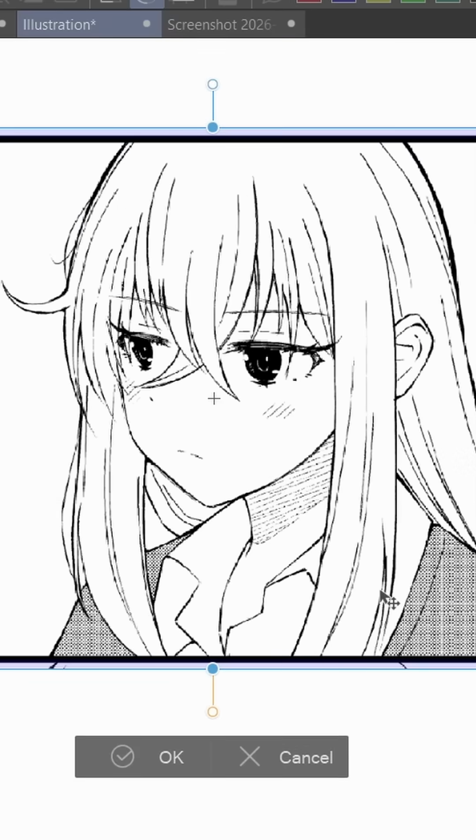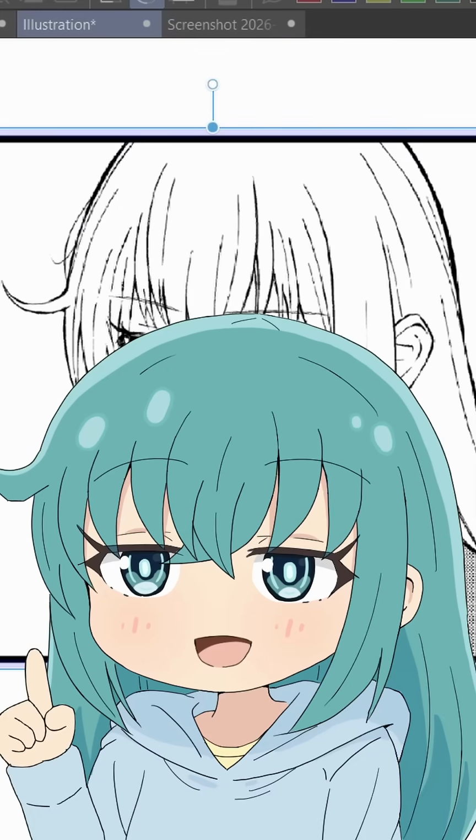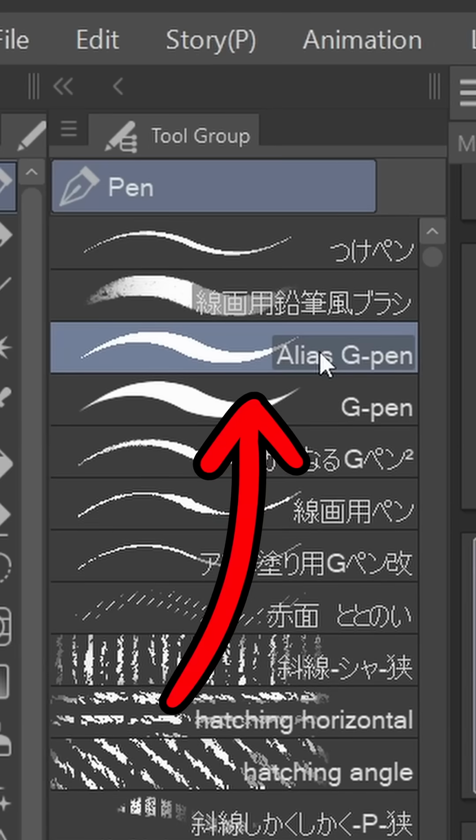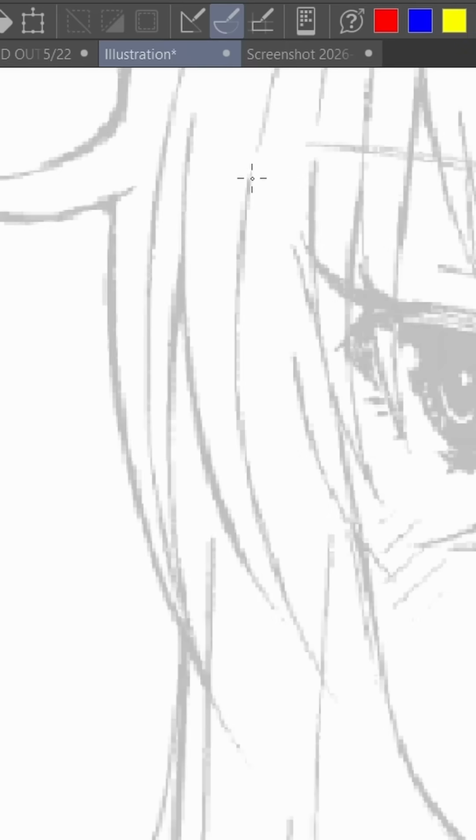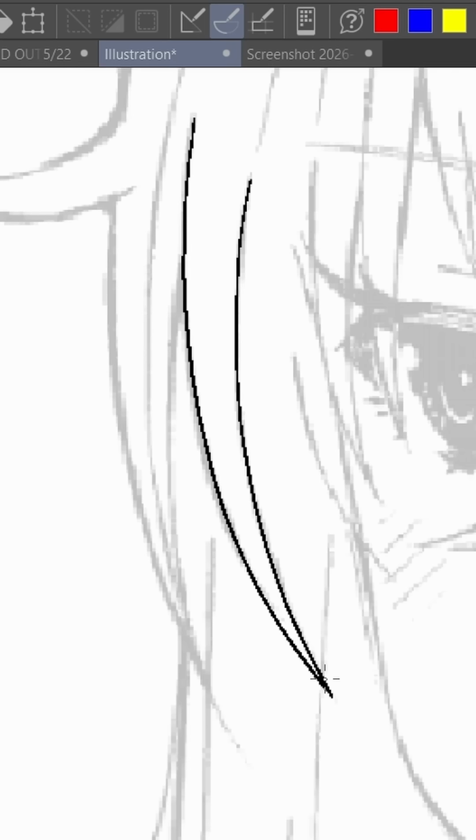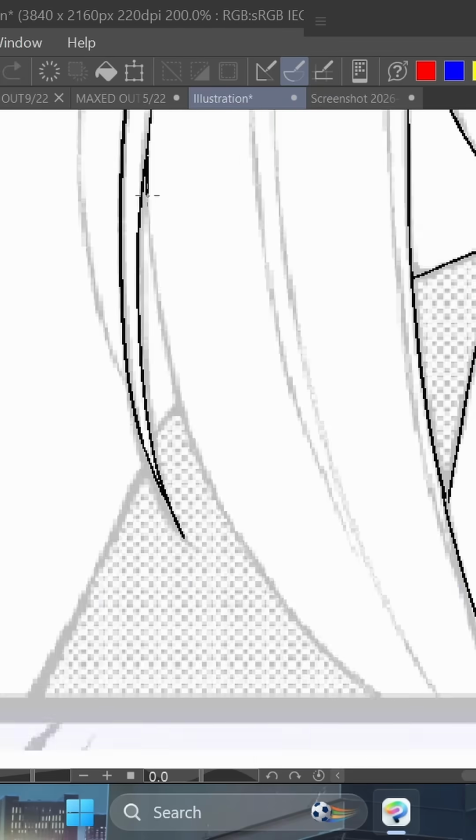Now let's take that same illustration and let's trace it in anime style, and I'll explain the difference. First things first is I'm going to use an aliased G pen. And for example, on areas where this hair is open, I'm going to close the line instead. Now, as this time lapse is playing, I'll explain what the goal is.